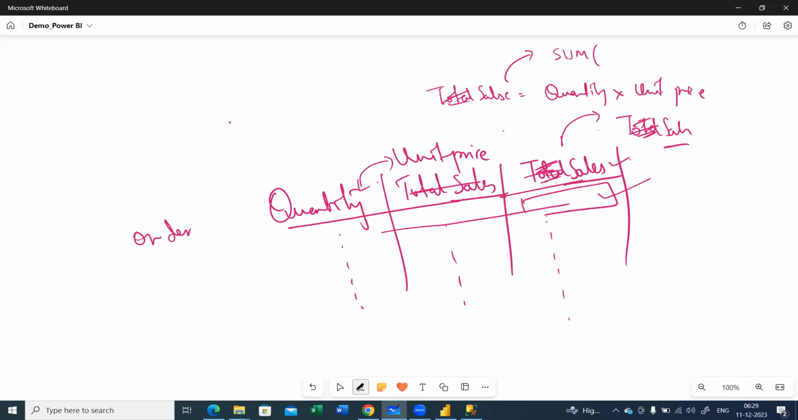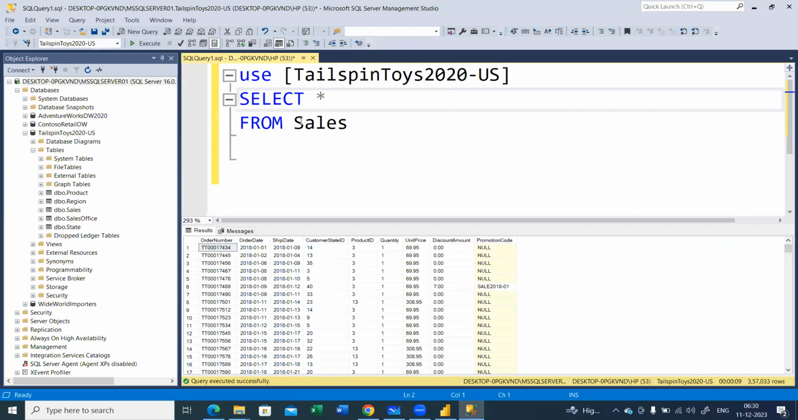So you're getting sales 1 into 300, so the total sales will be 300. 2 into 300, that's 600. Just like that. So let us write a SQL query for that.